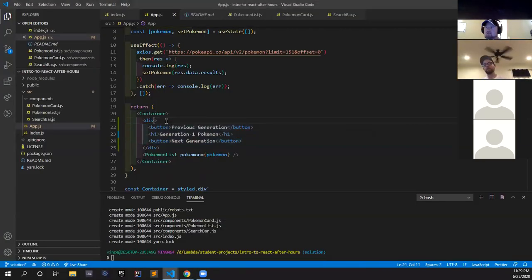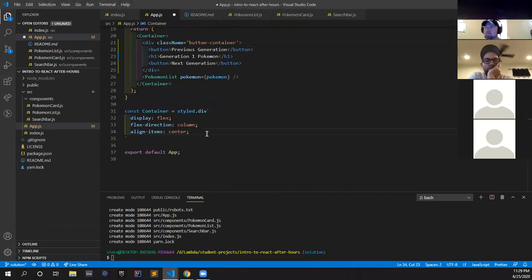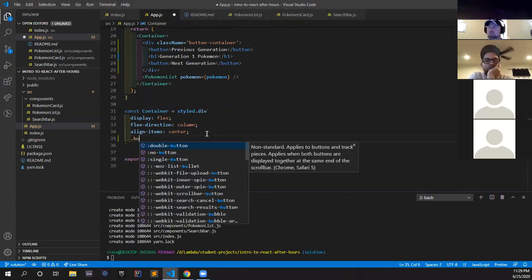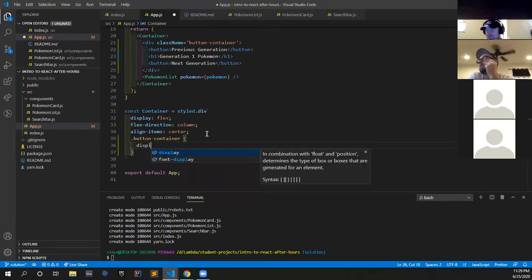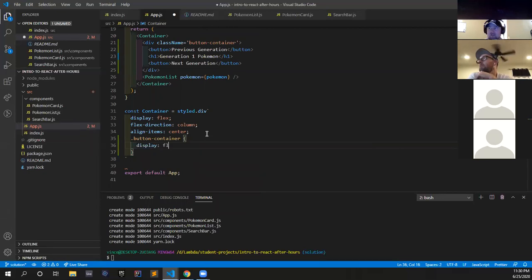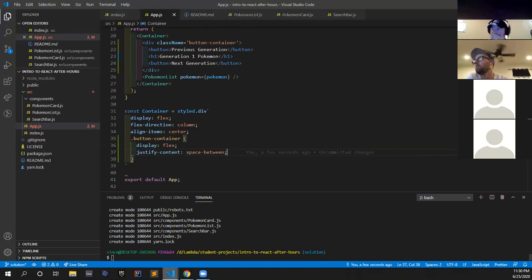Let's call this button container. className equals button container. All right. Display flex and maybe like a space between or something. Display flex, justify-content space-between. Let's see what that looks like.